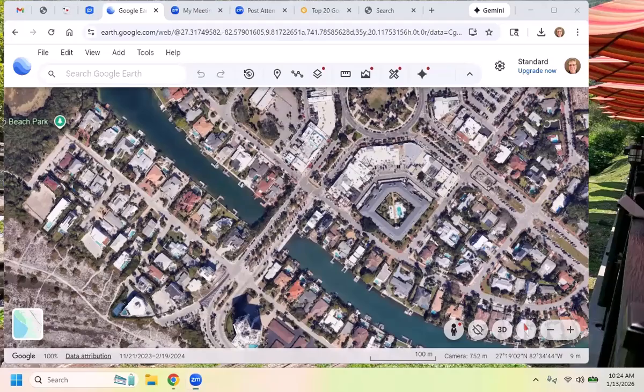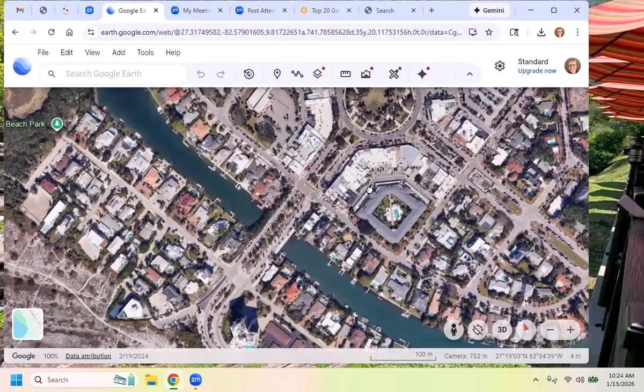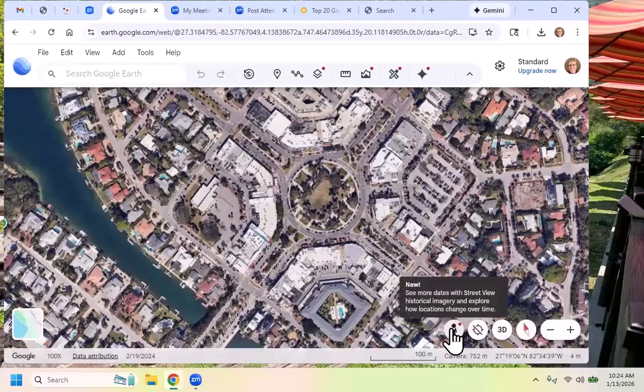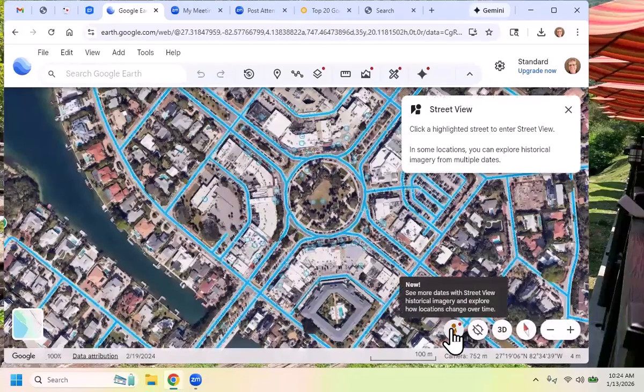Okay, let me get out of that. Okay, can you see the high level view of Earth? Yes. Okay, we're looking at Saint Armand Circle here, and if I click this street level view, I get these blue lines. Now I could go to any place on any blue line and click.